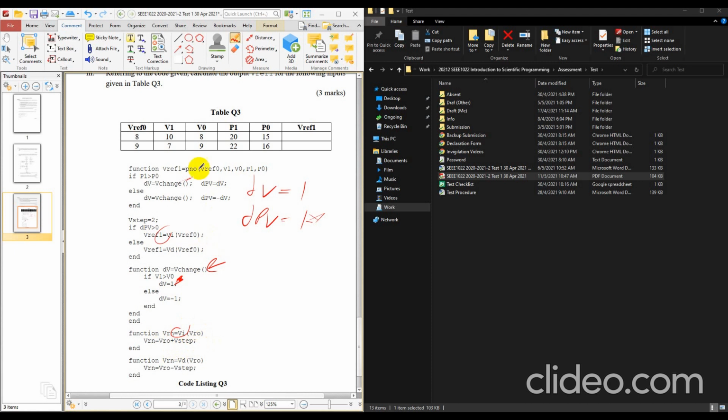What is vro? So vro is basically vro ref, this one, so 8 plus 2, equals to 10. The answer vrn will become vref 1. Be careful, if you see here the name is not the same, it is still correct.